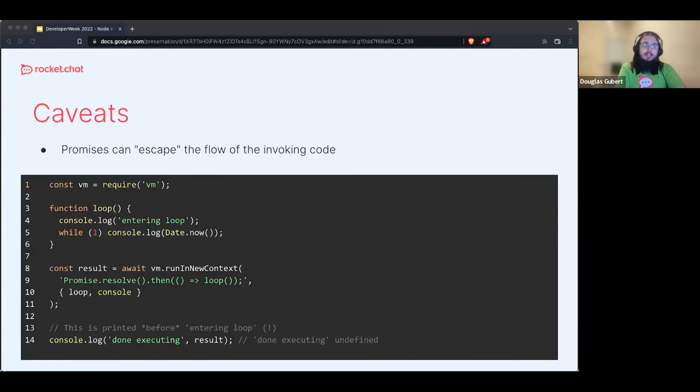Next, we can see that promises can escape the flow of the invoking code. This is because even though the context that the VM creates is isolated, the code run by the VM shares the same event loop with the rest of the application. Here, the then function of the promise schedules what is called a microtask, which is run right after the current execution in the event loop queue. This causes the function here, like running new context, to return before any functions from the then chain of the promise are called. So it basically just escapes the flow in that way.